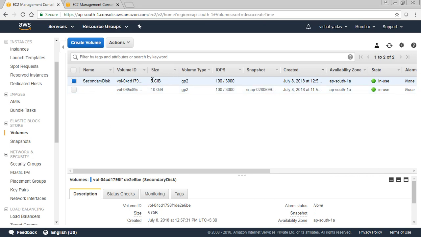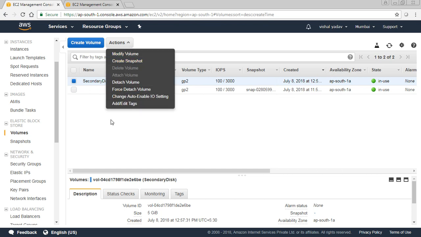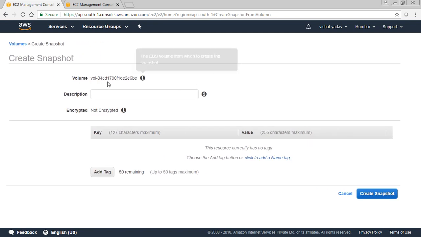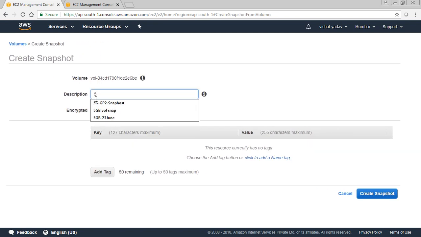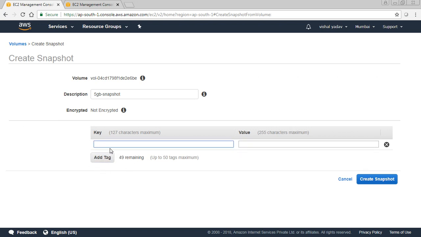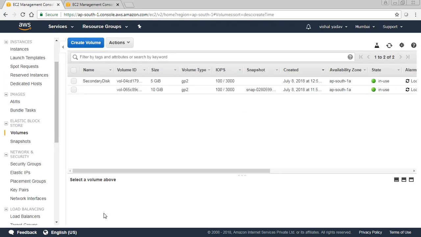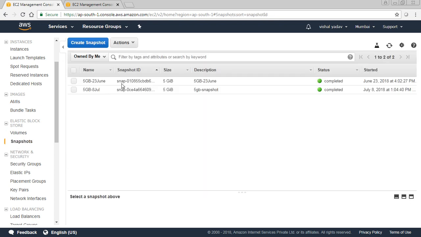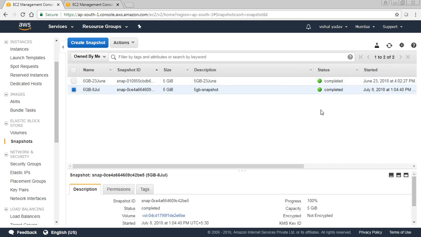I'm selecting this 5 GB disk, and I'll go to actions, and there should be an option. Here it is, create snapshot. Mention a name like this, 5 GB snapshot. If you want, you can add a key tag there. Name: 5 GB, today is 8 July. Alright, create snapshot. Snapshot is created. Go to the snapshots tab there, and here we go. We have this snapshot available with us.